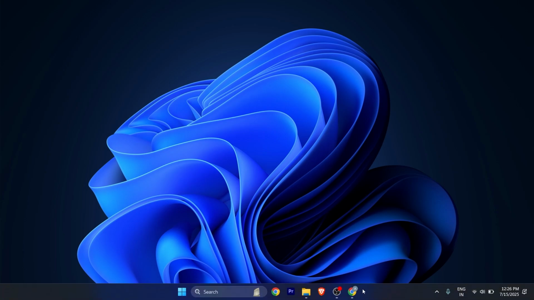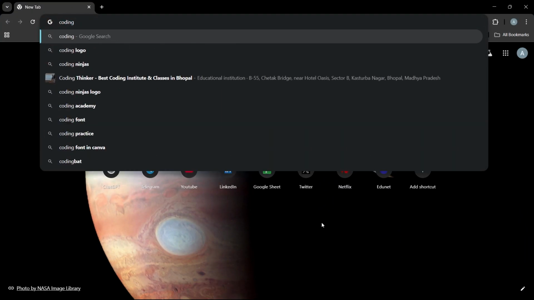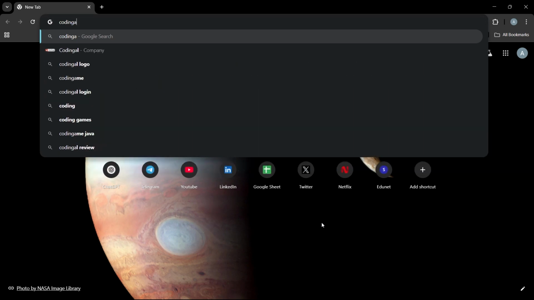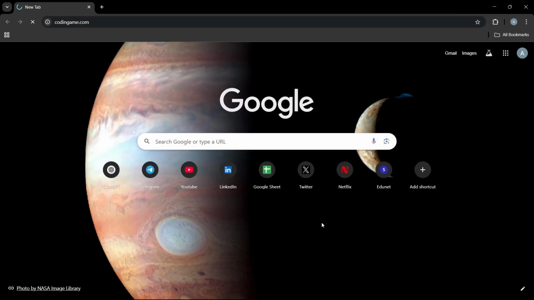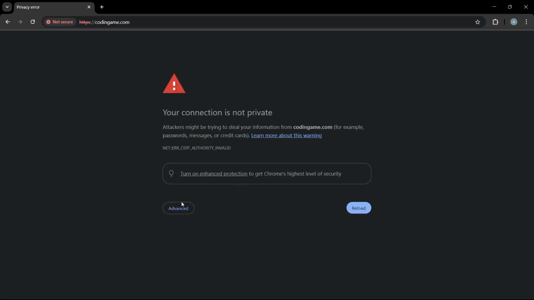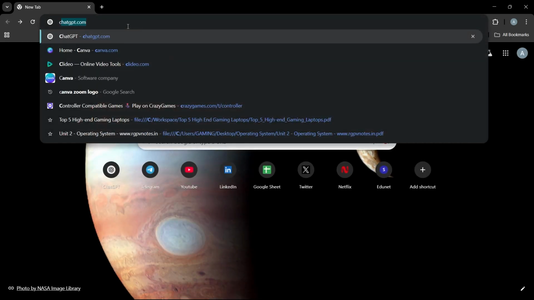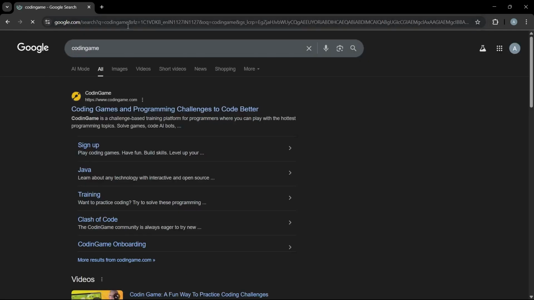Now in order to do it, all you need to do is simply open any of the browsers you have, and here you have to search for codinggame.com. Once you do that, just simply hit enter and wait for the site to respond. Let's just again search for it, coding game, and open this first website that appears right in front of you.